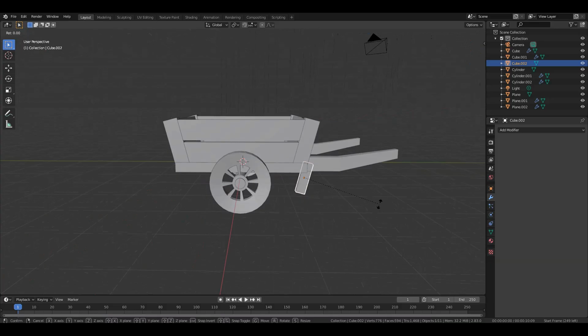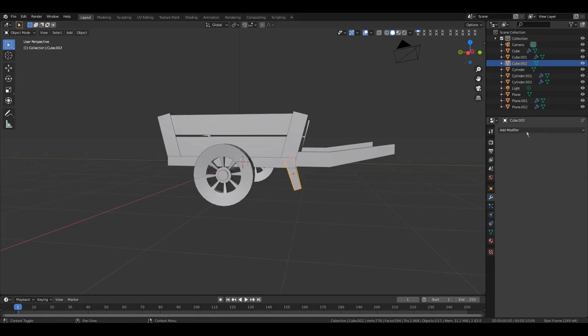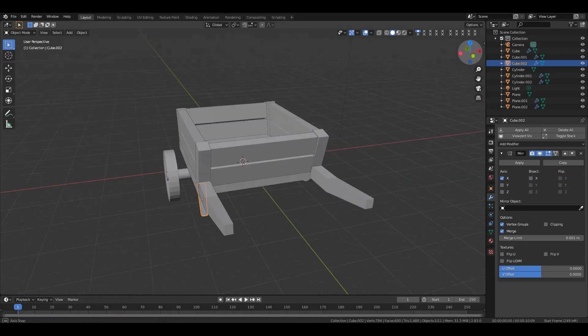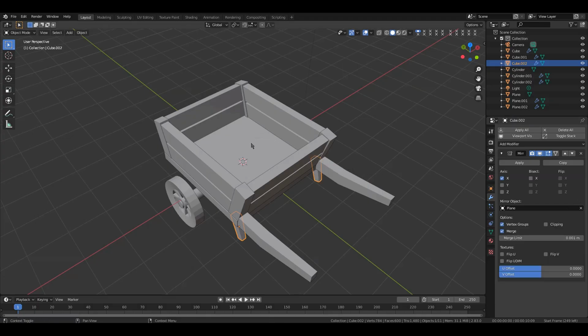Now press R, then X, then let's fix its rotation. I think to this side will be good. Okay, I think that's good. Now select this cube again, then press Tab to switch to edit mode, then select only this face, then press S, then scale it down like this. Now switch back to object mode, then add a mirror modifier on it, then select the mirror object, the plane on the bottom right here.